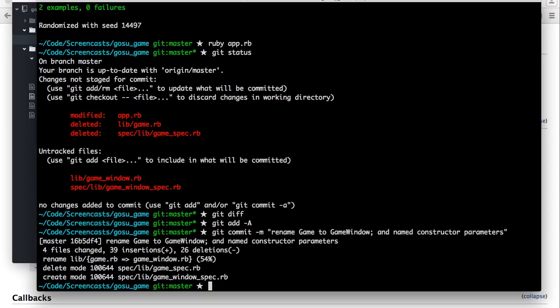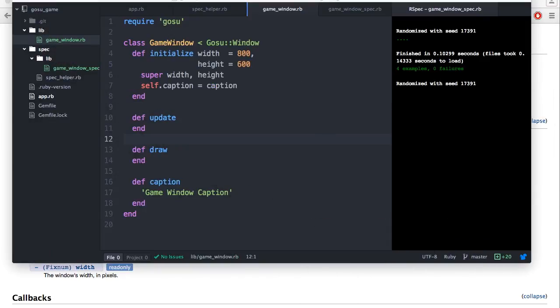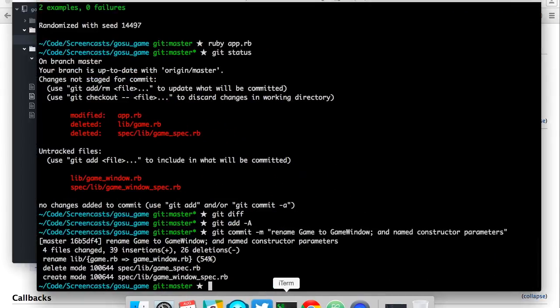I probably could have broken up renaming the game to game window into its own commit too, but I don't want to spend too much time formatting the commit messages here. I'll just try to remember to keep the commits closer together. And it's always a good habit when you're working on something, just go ahead and push that up. So I'm going to push that, and that's getting pushed to GitHub.